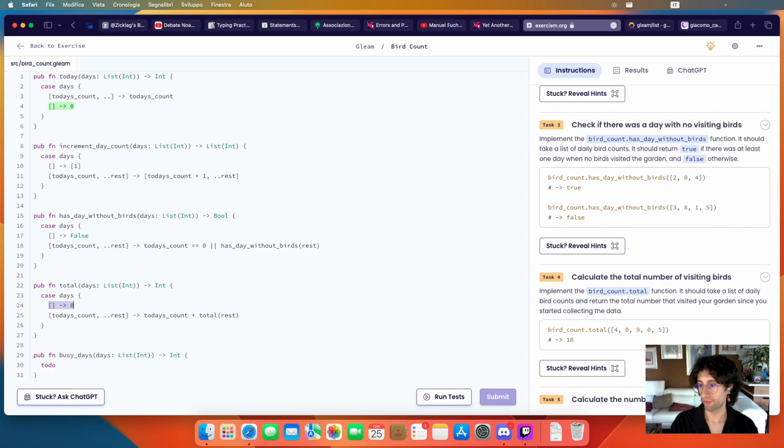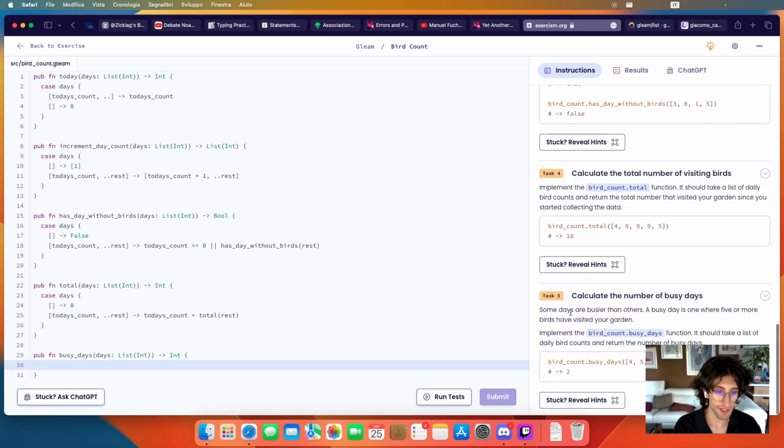And yeah, so if we have an empty list, we have 0. If we have a list with an element and other elements, what do? We take the first element and sum it with the sum of the other elements. And that's it. And now the final one, the number of busy days. So what is a busy day? The number of busy days, 5 or more birds.